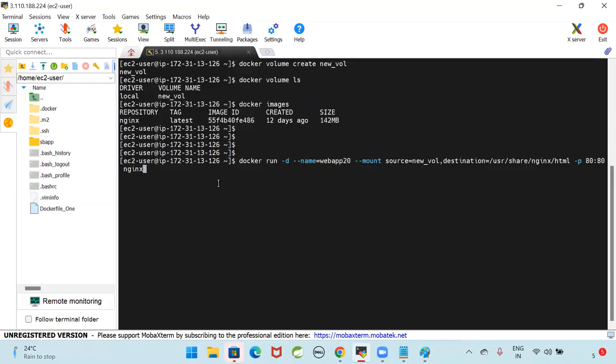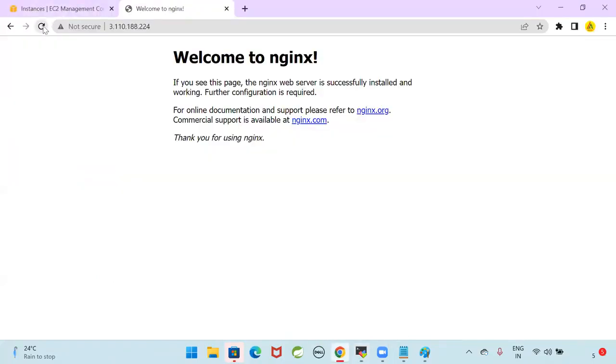Are you guys clear? Docker run -d, the name I am giving for the container is webapp20, and I am mounting that container location to my volume. That means whatever the data is generated in that location will be mounted to my volume. Good. Run it. Docker container started. Refresh. Yes, the web application is running.